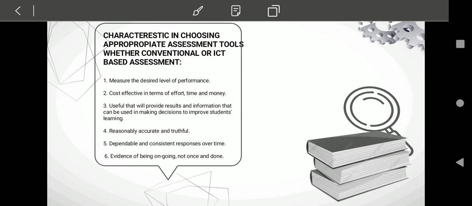Next, second, the assessment tool should be cost effective in terms of effort, time, and money. It means that this assessment tool should not require too much time, effort, or financial resources to implement. It should be efficient, easy to administer, to score, and to interpret, and the cost of this assessment should be reasonable and within the budget of the educational institution.